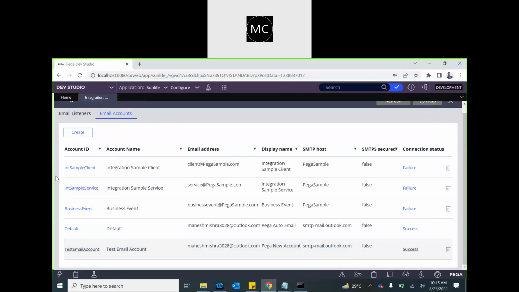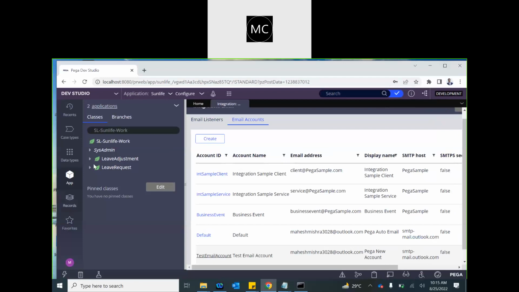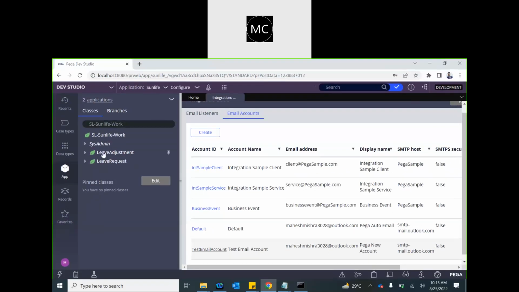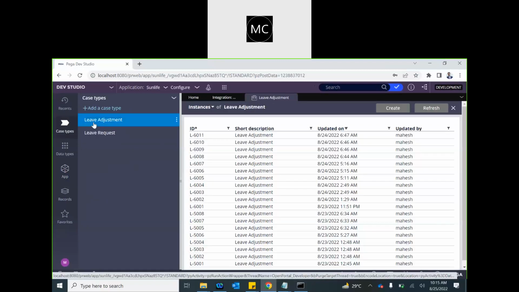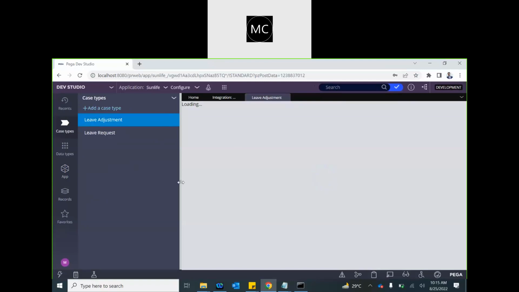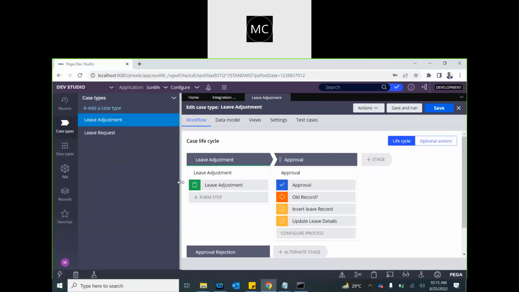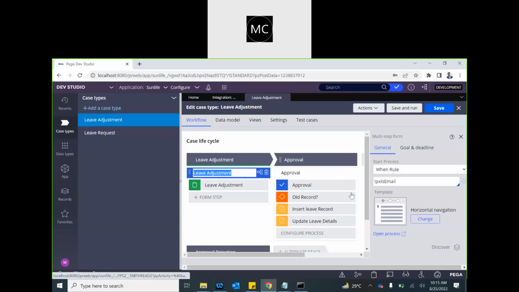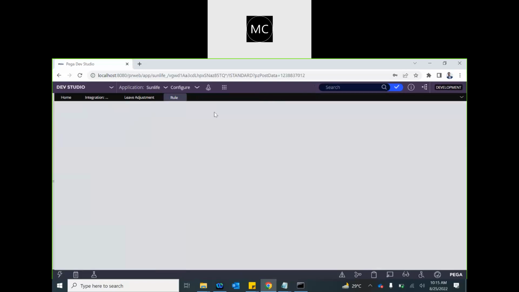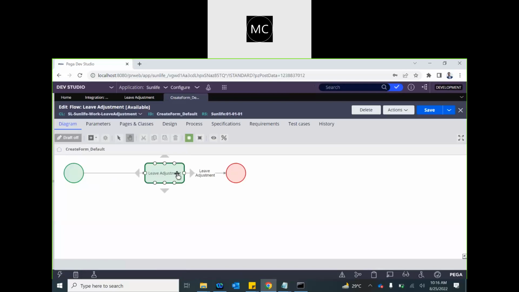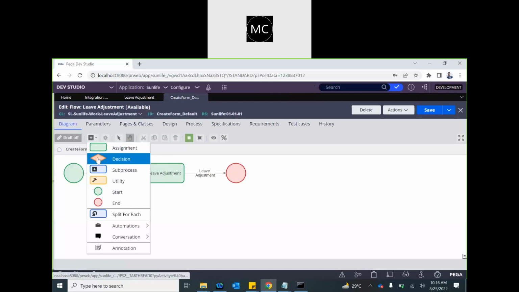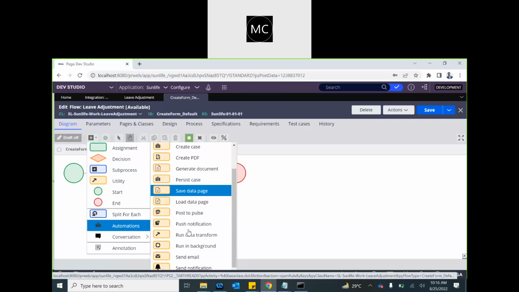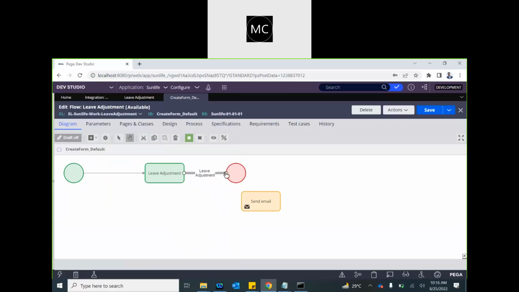This is set up. Now we will open our case type, leave adjustments. So we have the email ID of the user, right? Of every candidate. We will leverage that. After the leave adjustment process is submitted, or the assignment is submitted, we are going to send out an email confirming that there is a leave adjustment that has been submitted on your behalf. Okay, so in automation, you have something called send email, right? So let's connect this one here.